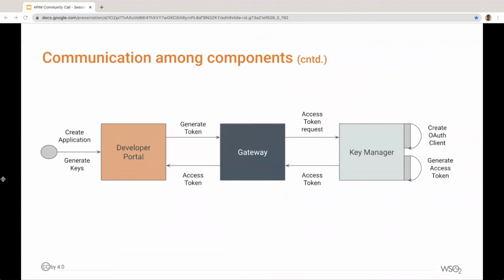So to give you a better understanding about the flow of token generation carried out through the developer portal, let's look at this diagram. To generate an access token, a subscriber first creates an application on the developer portal and generates an access token for the application. Behind the scenes, the developer portal makes a token generation request to the API gateway.